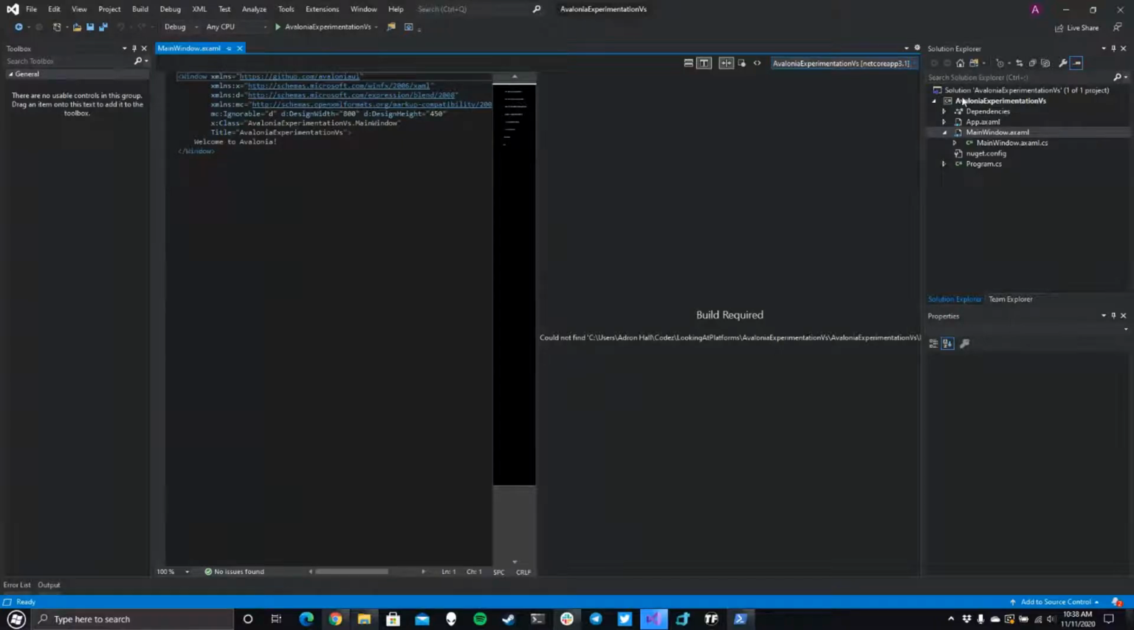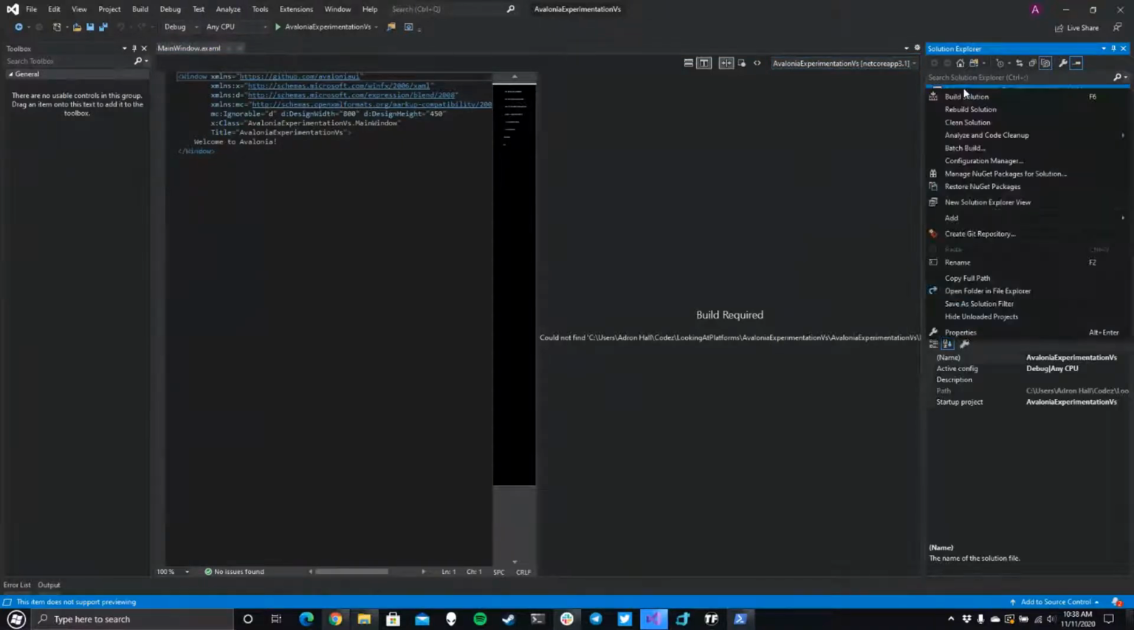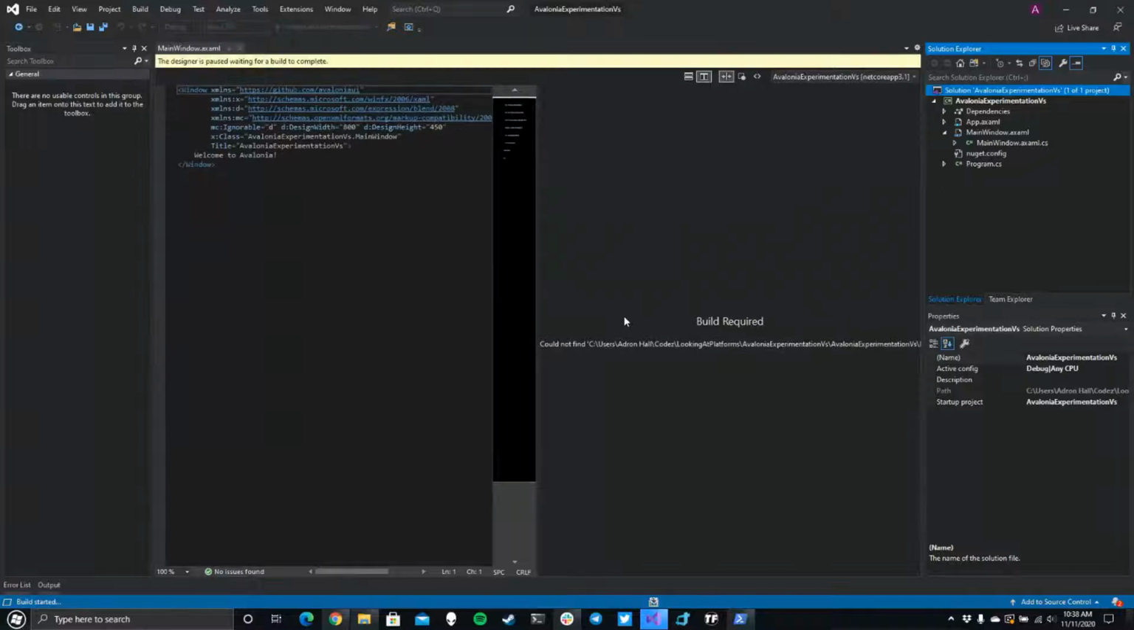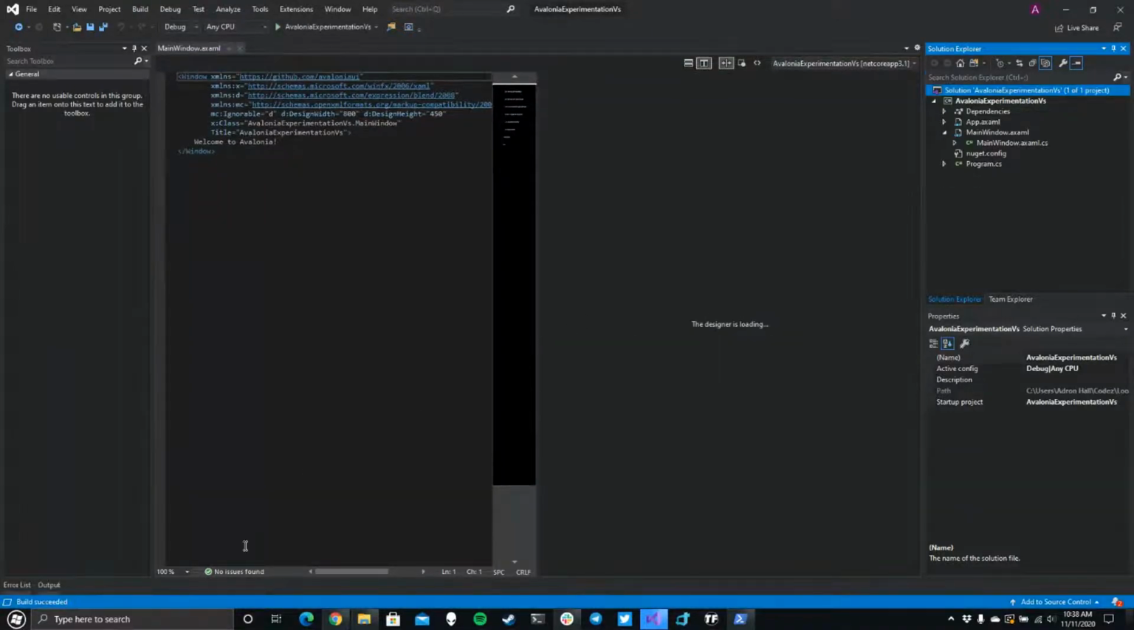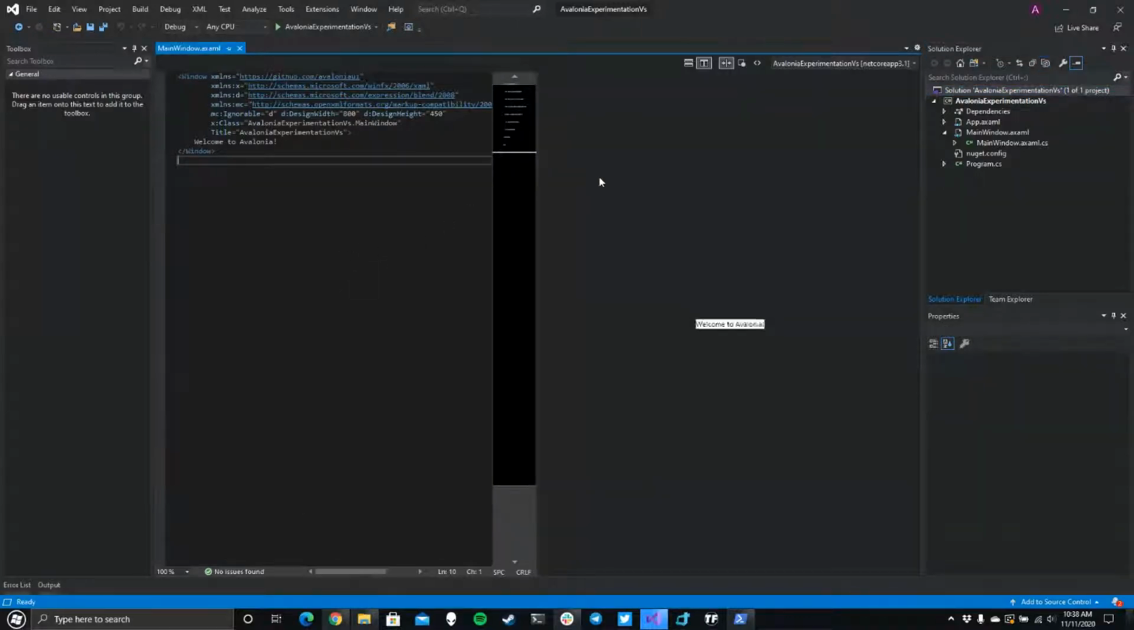We haven't done a build yet, so I'm going to right click on this and say build solution. And then build succeeded. Okay, that was nice and quick. Here we go. Welcome to Avalonia. Cool. So then let's try to add something. Let's add, what's a clock look like? And then let's add a text block. And we're going to take our welcome to Avalonia message and put that in there.